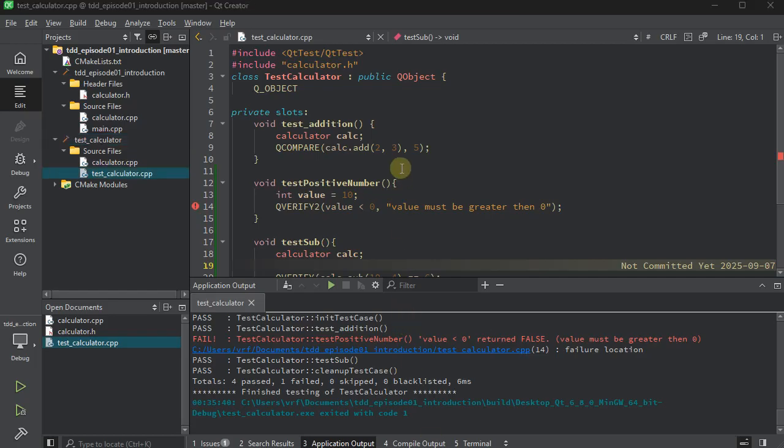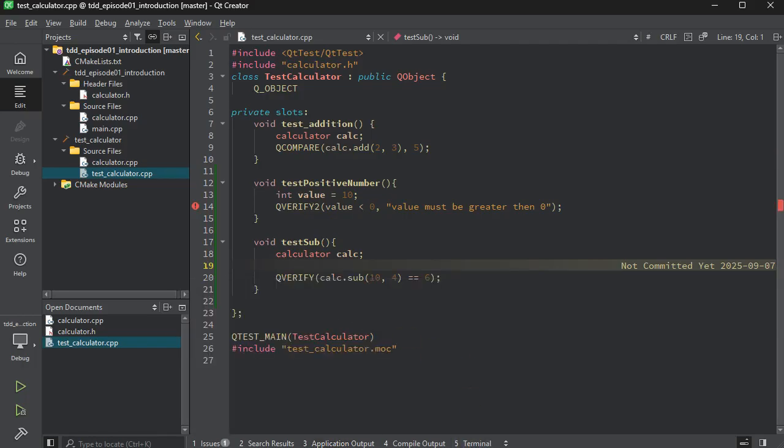So as a rule of thumb, again, we will use QCompare when we want to check for equality, and we use QVERIFY or QVERIFY2 for more general purpose statements, when we have a statement, not just equality. Although we can use QVERIFY and QVERIFY2 for equality also, we are going to use QCompare for equality and QVERIFY for general purpose conditions. So let's move on to the next macros that we have for testing.